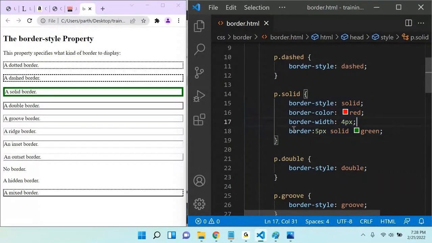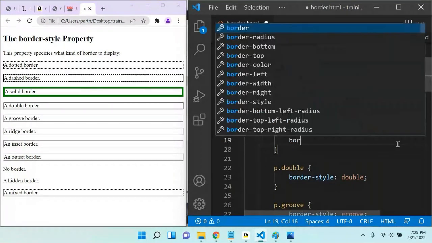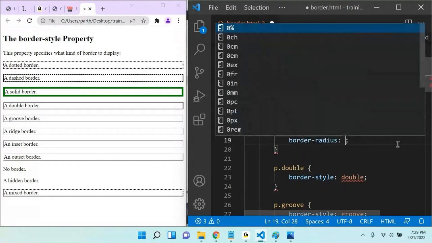Now, the last one I need to discuss here. Suppose you want to make this a little bit rounded. Now this is a square, right? You want to make it rounded. For that, you have a syntax called border-radius. Radius, you have to give suppose 5 pixel. Let me remove this one.